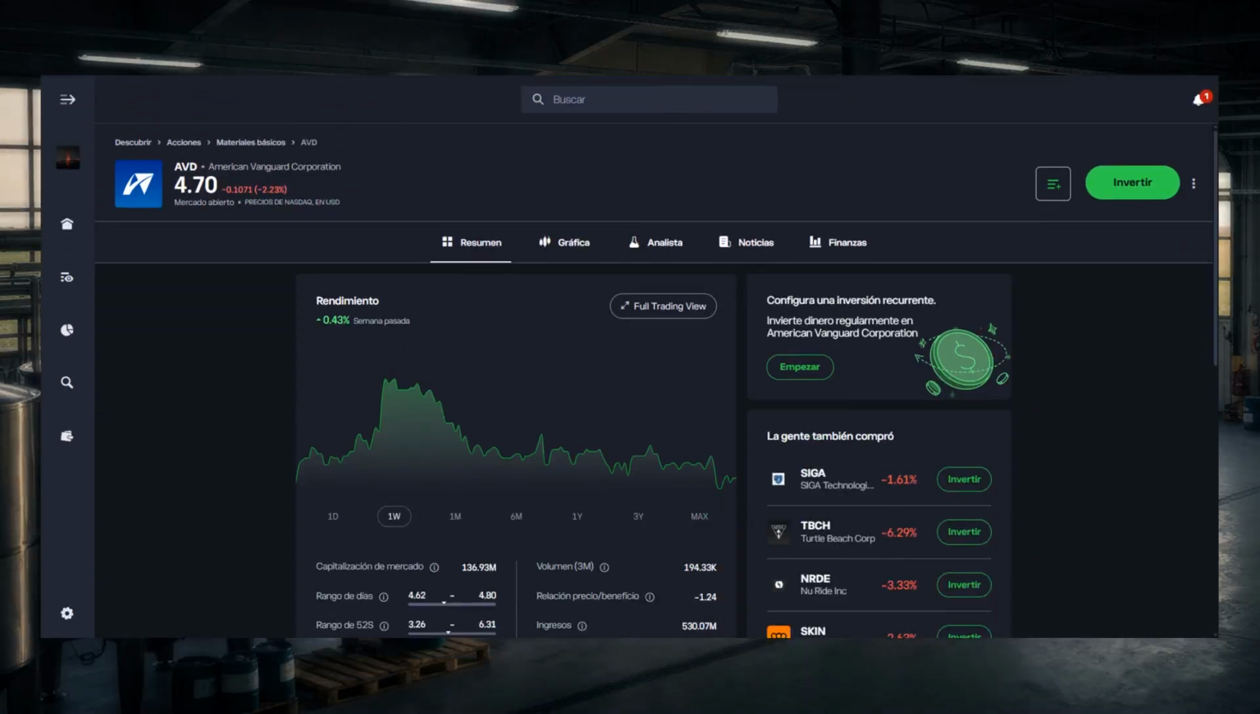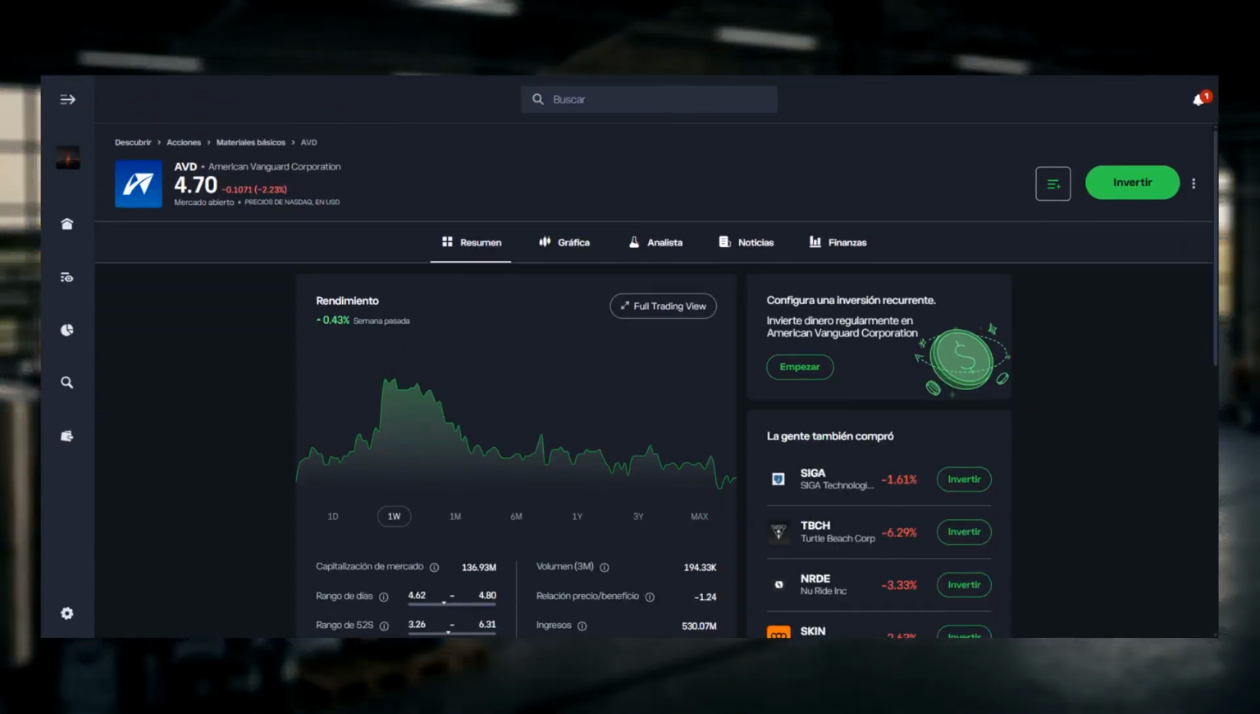On the stock page, review the company overview and the price chart to see recent movement and basic facts. Confirm the page shows American Vanguard Corporation with ticker AVD before you continue.